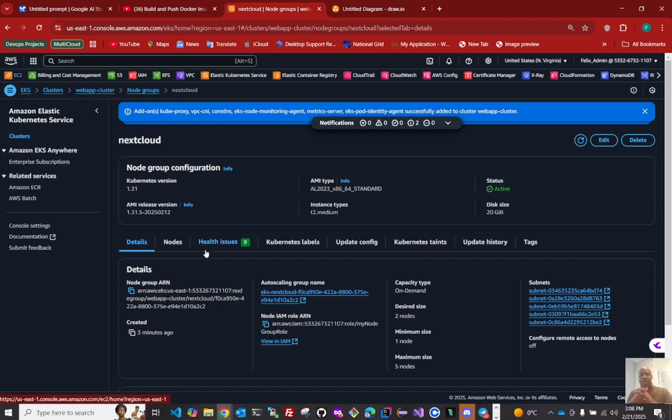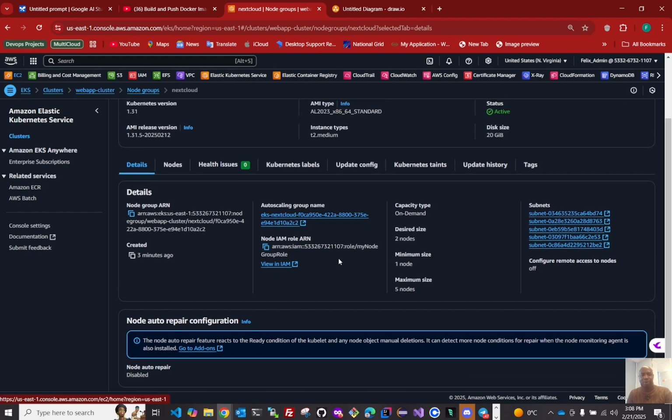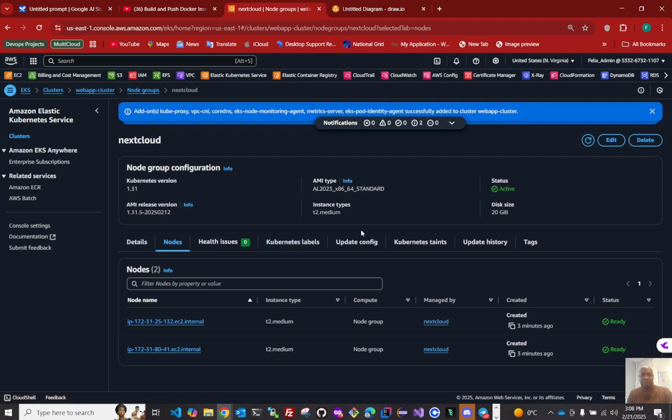Okay, welcome back. Just after about 5 minutes, our nodes have been created. If you look at the status, it says active, and there are no health issues. You can see health issues is 0, meaning everything is up and running. If you click on node, you'll see that 2 nodes have been provisioned. Don't forget, we indicated that we want the desired node count to be 2. So we have 2 nodes, each of them T2 medium, and they are ready to take your application load.